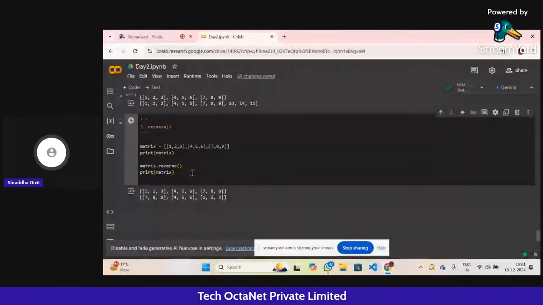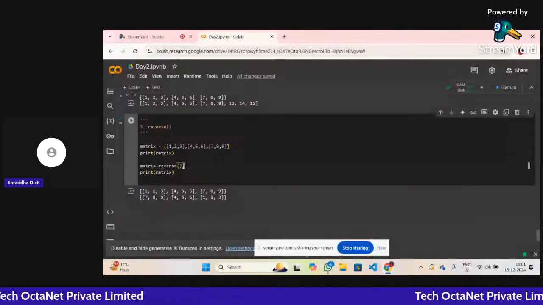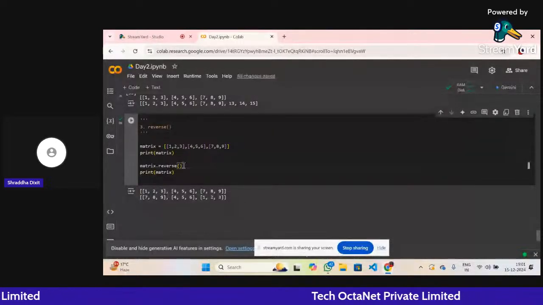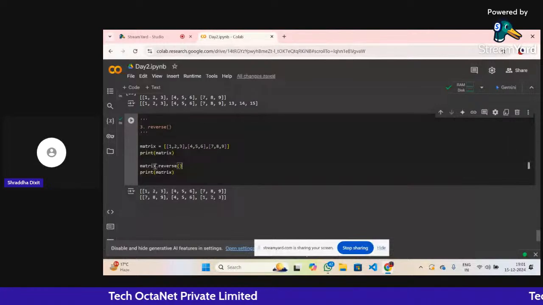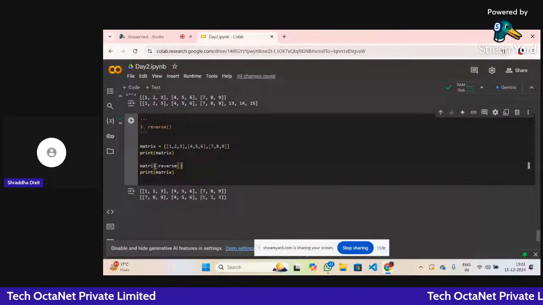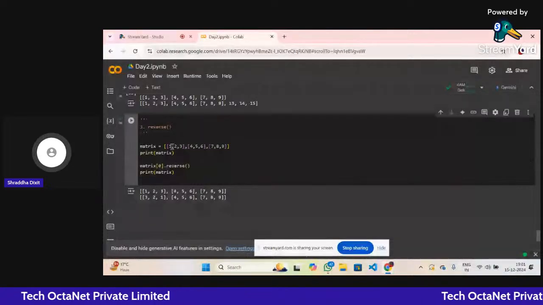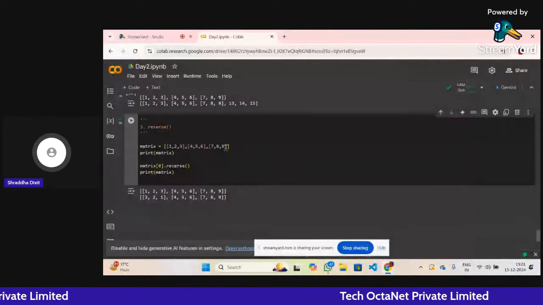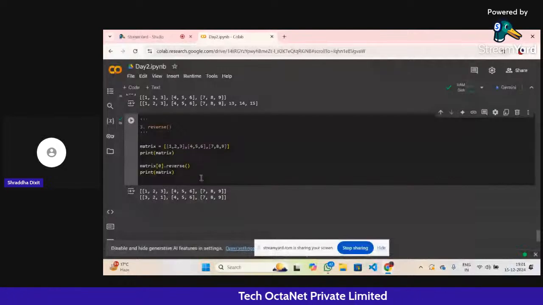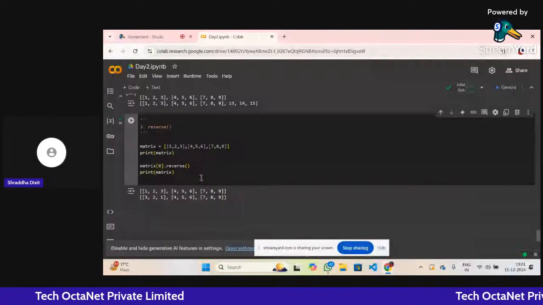We can also do one thing here. If we just want to reverse the first element of a multi-dimensional list, we can put index 0 here. Let's see what this does. Okay, so the very first element, 1 comma 2 comma 3, is only reversed, and hence this becomes 3 comma 2 comma 1, and all the other elements are at their initial positions. So this was all about the list.